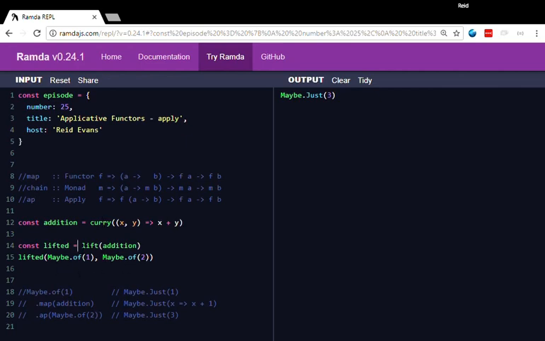I'm not going to go over too much more with lift, but I will say that lift only works when the context that you're dealing with here implements this apply type class. So how do we get a function into a context that implements apply? Well, pretty simple really. Let's say we have maybe of 1.